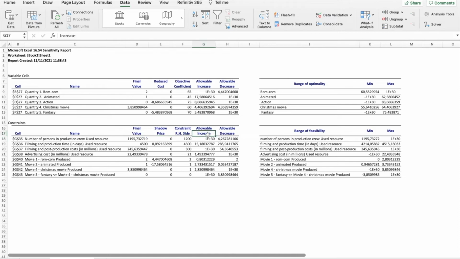We also have, once again, the allowed increase and decrease, which tell us by how much the right-hand side of the constraint can change while the shadow price stays the same. Similarly, by subtracting the allowed decrease from the right-hand side and adding the allowed increase to the right-hand side, we obtain the range of feasibility of a constraint, meaning the range of values for the right-hand side of a constraint for which the shadow price remains the same. For example, if the number of filming days is between 4,212 and 4,515, the shadow price will remain the same. And with this, we conclude our exercise and our explanation of how LP can be solved in Excel.